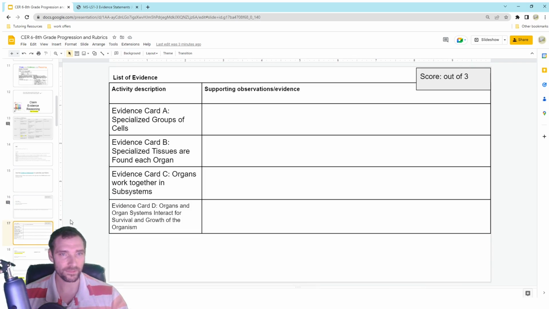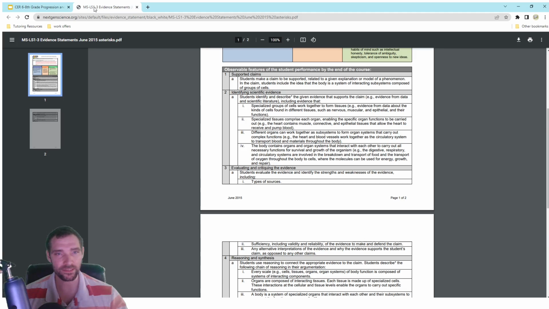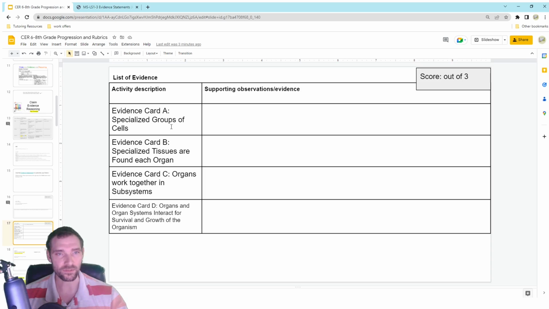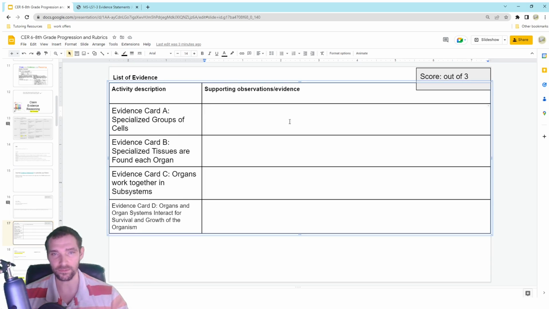Then these are evidence cards. I pull these directly from those evidence statements. Like the specialized groups of cells, tissues are found in each organ, organs work together. So there should be some sort of evidence card here. They're going to need to summarize the information that's on that card in their own words, right?